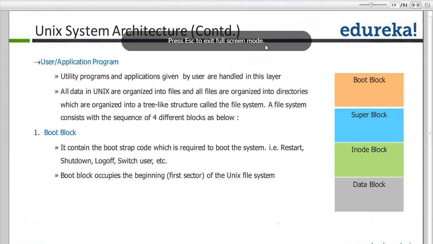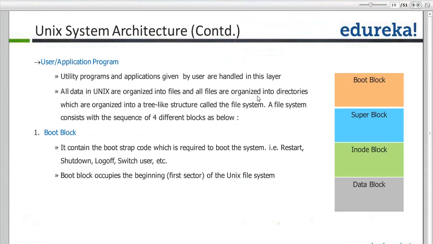Once you make any file, or once the operating system loads the file into the machine, it has some prerequisite requirements. What should be the address of the file, how big it can be, where it has to be stored, how it is going to be handled. It is decided by the file system. So the first block of the file system in Unix is the boot block, which contains bootstrap code for restart, shutdown, log off, switch user, etc. The boot block occupies the first sector of the Unix file system. Once Unix gets installed on the machine, the boot block is created first, which has the Unix internal files required for booting the machine, switching it on or switching it off. So all this information is there in the boot block.